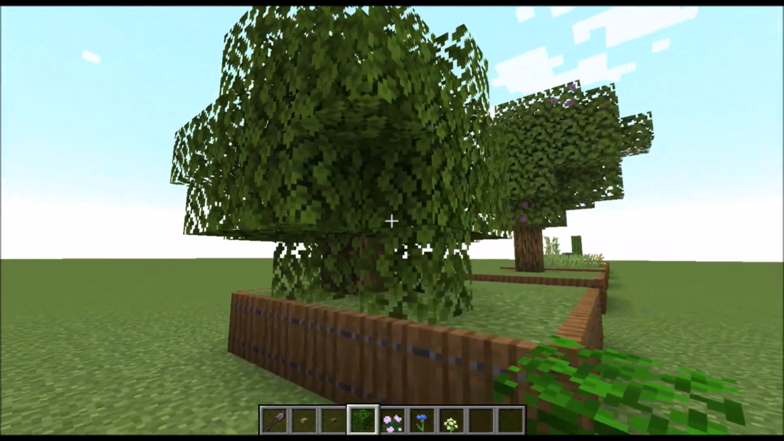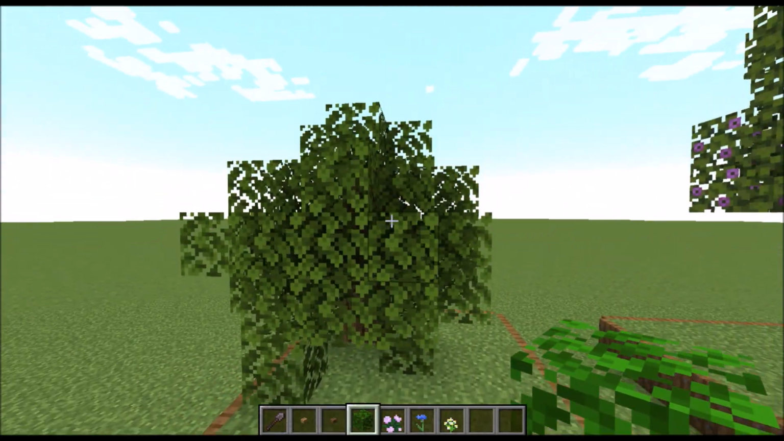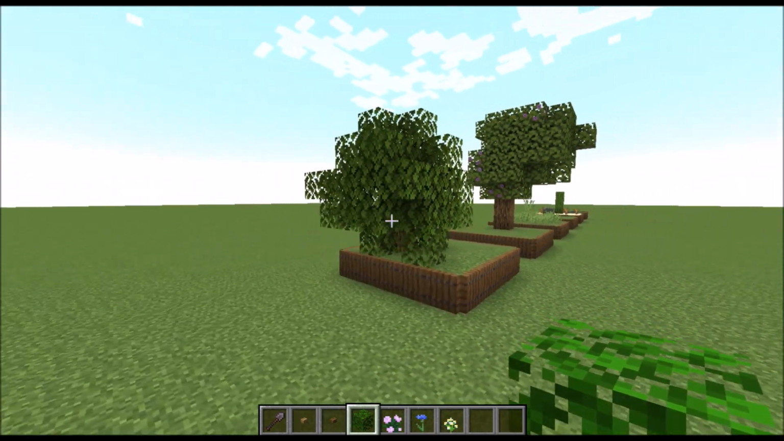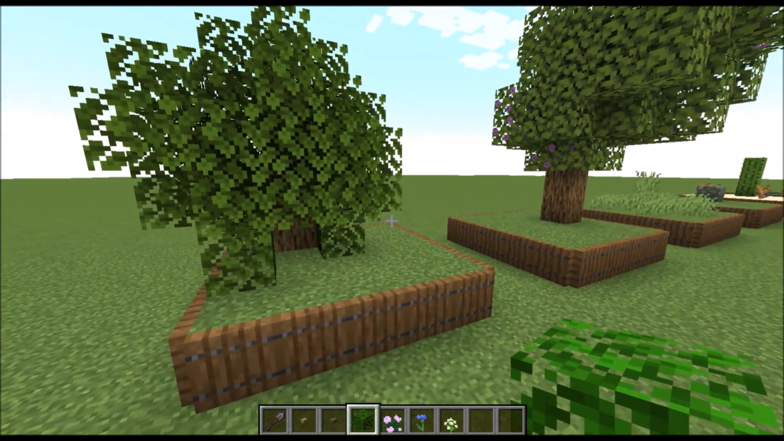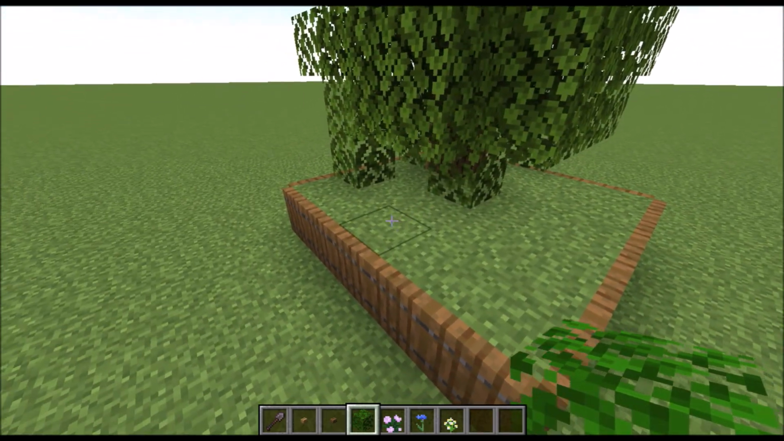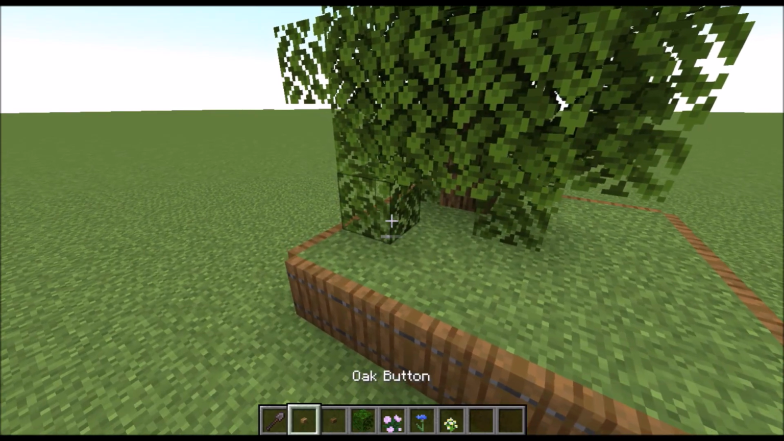So now the branches are just kind of hanging down a little bit, like as if this is a wild, just nature-filled area that's not part of like a village or something like that, but more of like a forest that you might be building. Something a little bit overgrown.